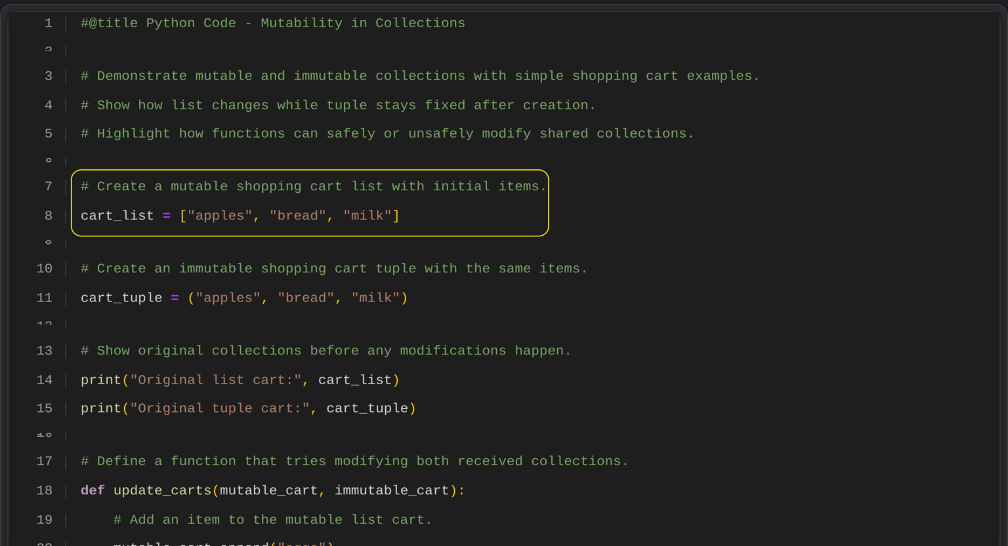We begin by creating a shopping cart as a list, which is a type of collection in Python that can be changed after it is created. The list is initialized with 3 items: apples, bread, and milk. Because this collection is mutable, we can later add, remove, or modify items in it. This simple setup is used to demonstrate how mutable collections work when programming with lists in Python.